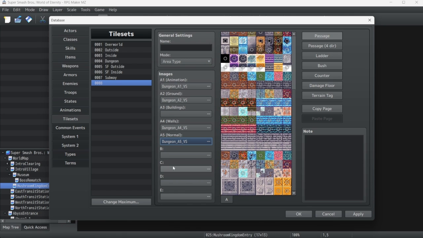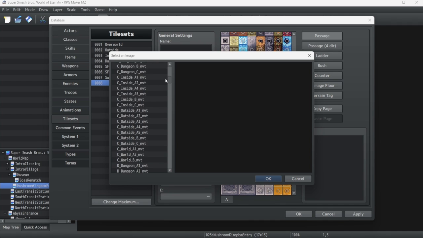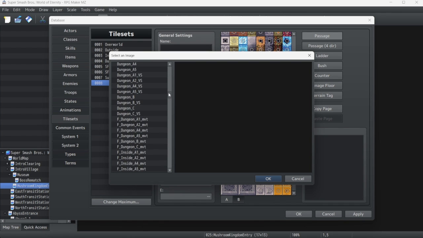Now B, C, D, and E are for other tile sets that use a similar thing. So make sure the grouped tile sets are together to prevent clashing of art styles. Besides, it won't even look good anyway. So we're going to do Dungeon B VS and Dungeon C VS.